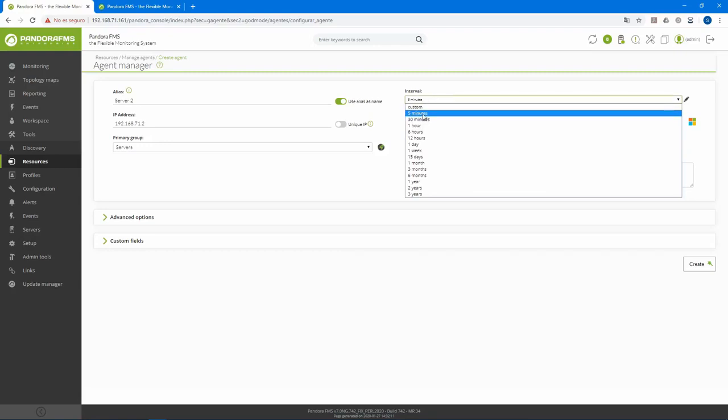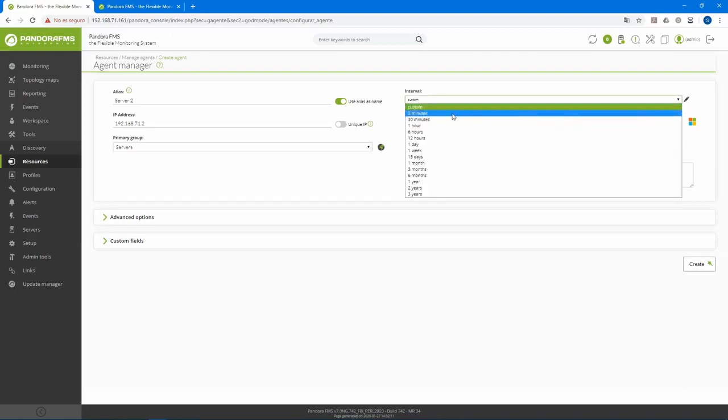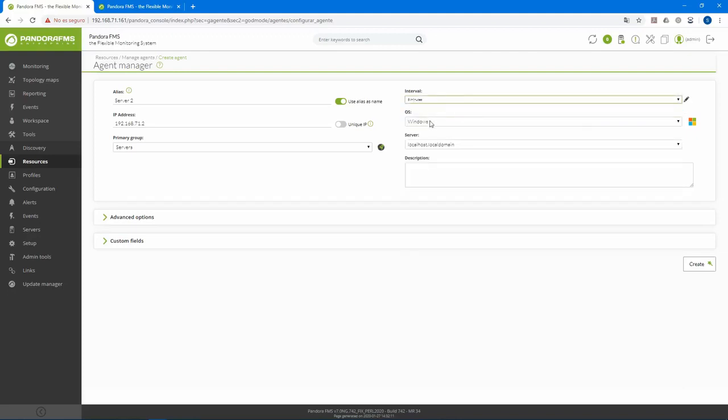The next thing you will see is the interval field. The time for checkups in Pandora FMS is 5 minutes by default, but it can be set to minutes as well as hours, weeks, months, or years. For standard checks, such as ping, latency, or CPU usage, it is recommended to keep this time.